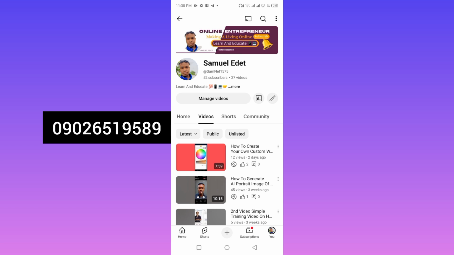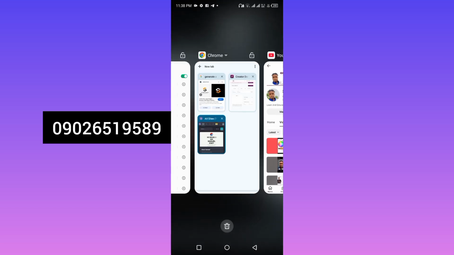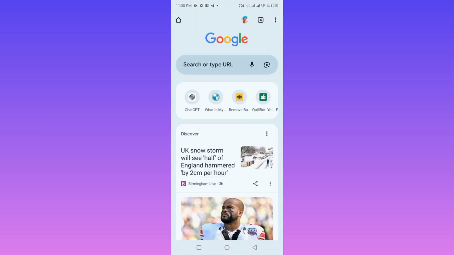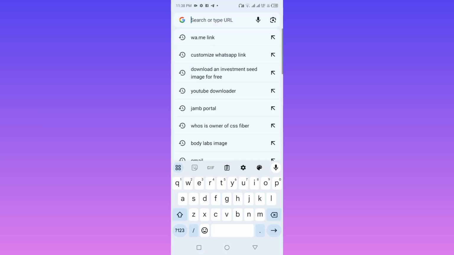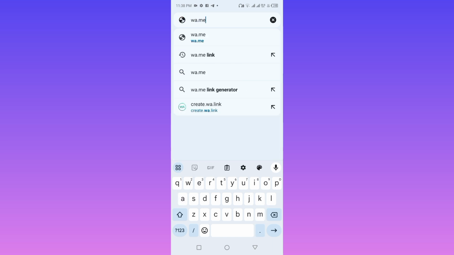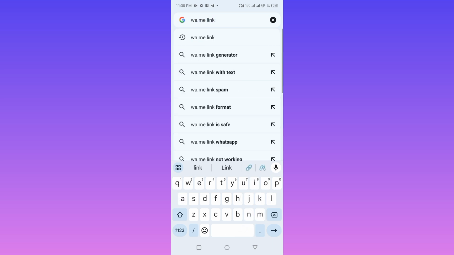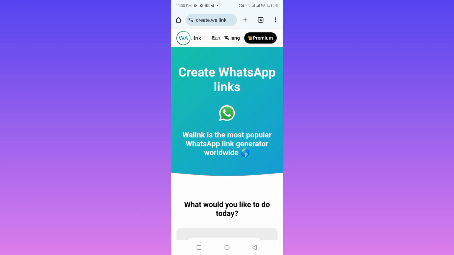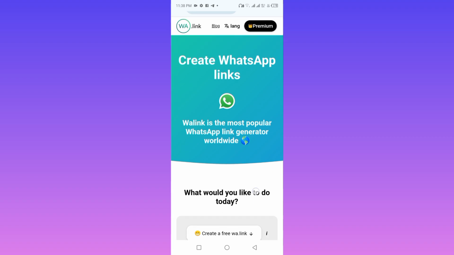So what you need to do is go to your Chrome browser. Here is my Chrome browser. Then I need to open a new tab. You come to the search bar and search for wa.me link. After you have searched for that, you wait for it to load. When you get something like this, you click on it. After you have clicked on it, the surface will look like this.